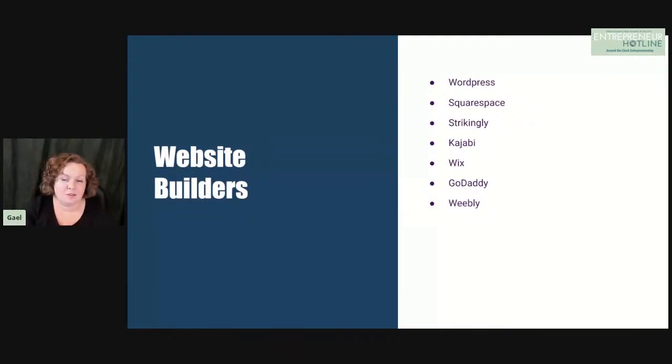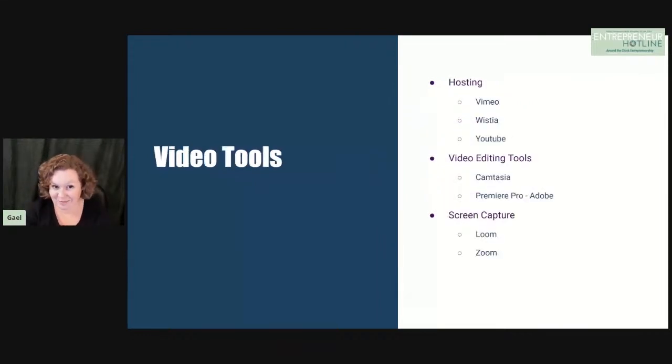So, just running through these really quick, there's WordPress, Squarespace, Strikingly, Kajabi, Wix, GoDaddy, and Weebly. I have built on all of these and designed on all of these, and they each have their own pros and cons. So understanding exactly what you need, or not exactly, but having a vague idea of what you need and how you think will help you go a long way into keeping yourself from hitting your forehead against your keyboard as you try to figure out how to build your first website.